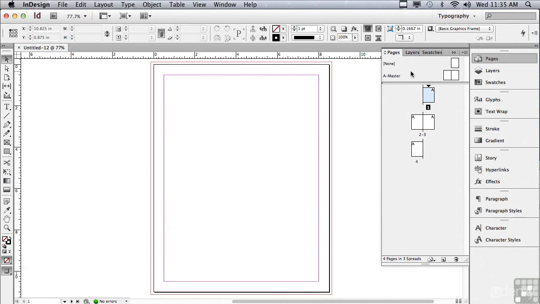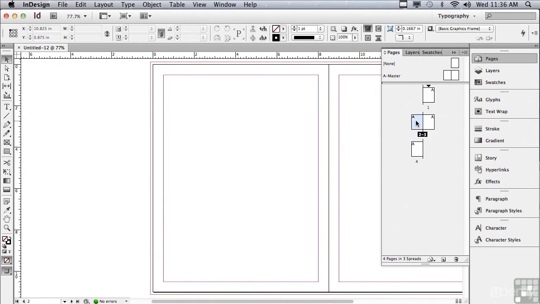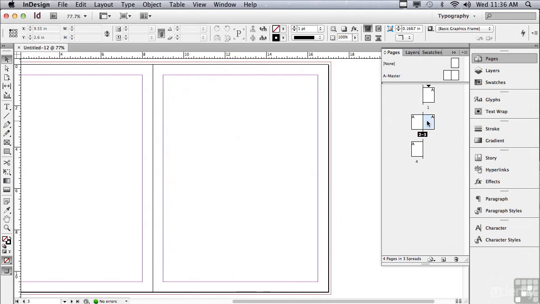And you can see in the master section, I'm starting with 2 masters, one that's called an A master and one that's called none. We'll be talking a lot more about master pages in an upcoming lesson. One of the things that you can do with your Pages panel is actually navigate around your document. You can see right now I'm on page 1 because it's highlighted. If I double click on page 2, now I'm on page 2. Double click on 3 and I'm on page 3, and so on and so forth.